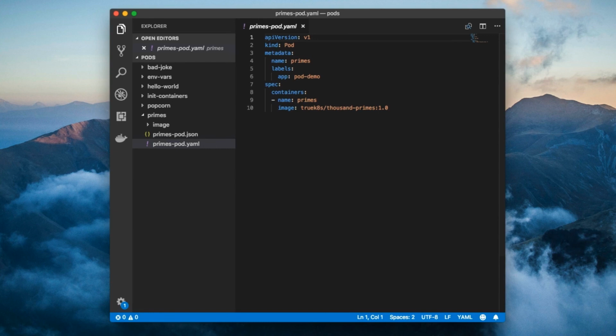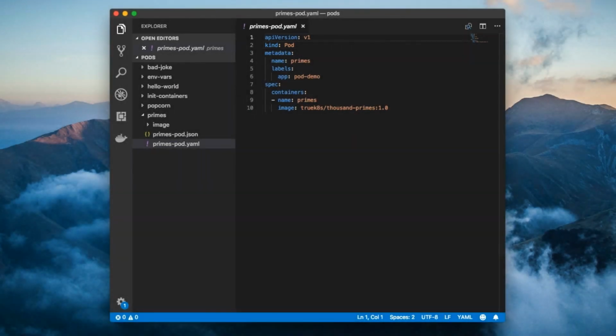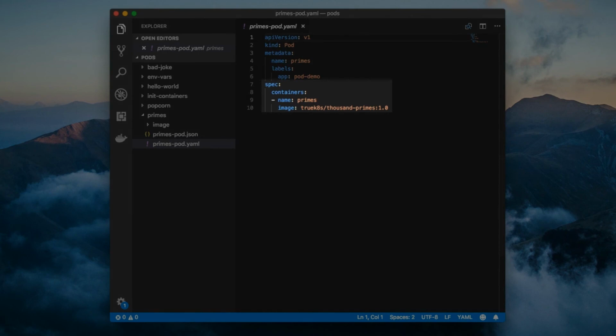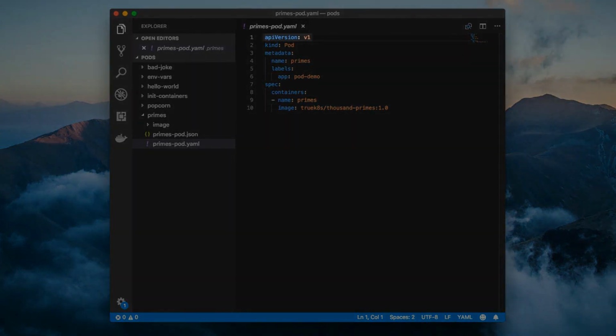Here's a little bit of advice. The first thing that I look at is the kind field. This lets me know what the structure of the config file will be. Then I focus on the spec section because it is always the heart of the config file. I almost never look at the API version, and I only glance at the metadata as needed.